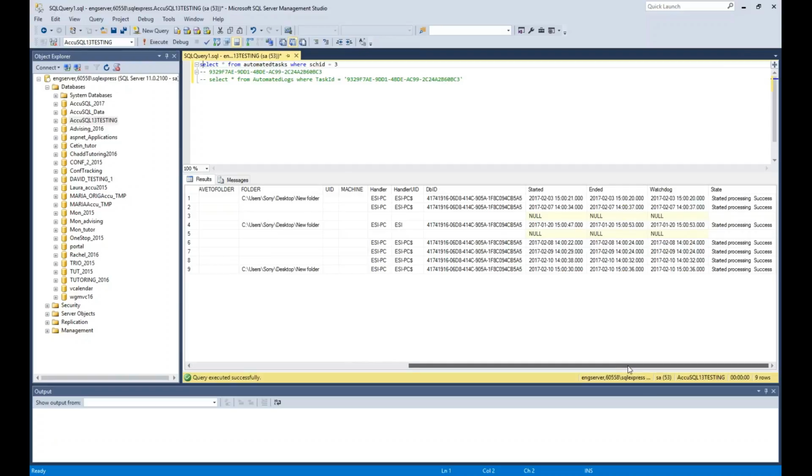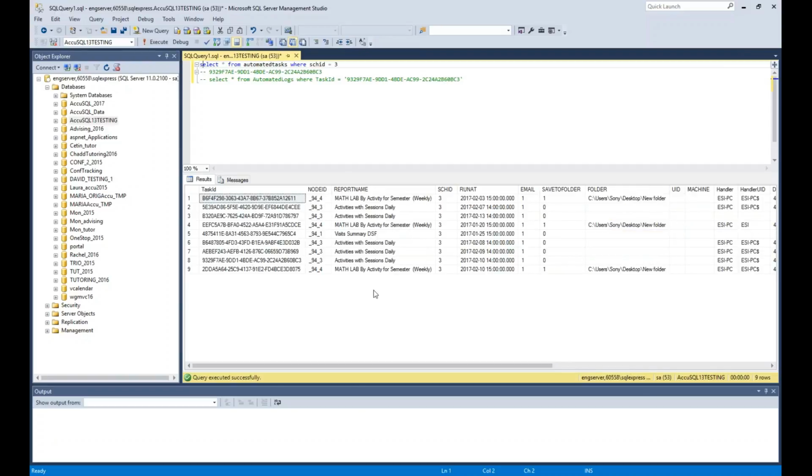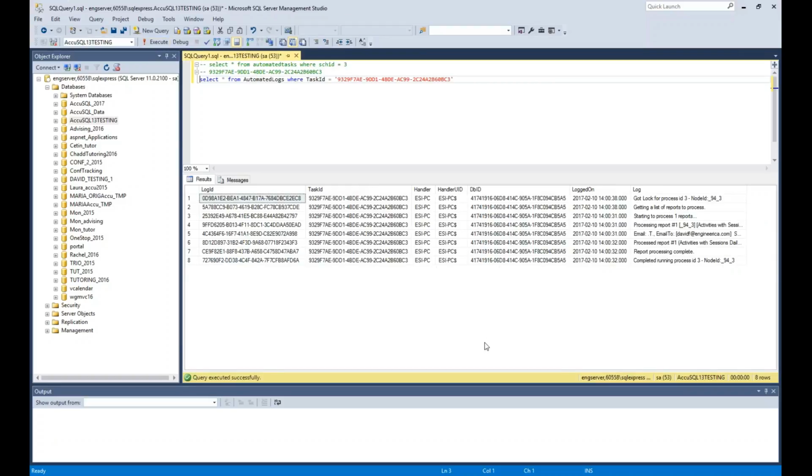Okay, now I'm looking at some information here about when these run, the node of the report name, but I can look in more detail in the automated logs table. So what I've done here is I found the task ID for one of my jobs in the automated tasks table, and I'll just copy that. I've already done so, but you just copy that, and now I'm going to run a query to select everything from my automated logs table where the task ID equals the task ID that I've copied from my automated tasks. So if I run that, we'll see I have a little bit more information.